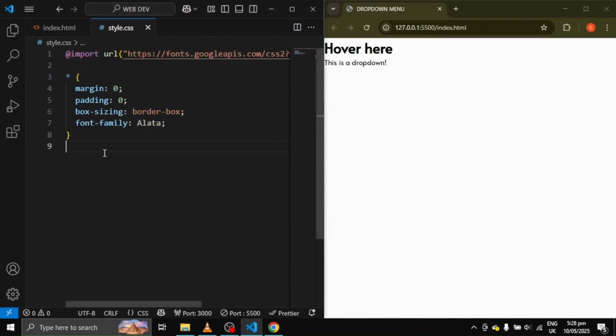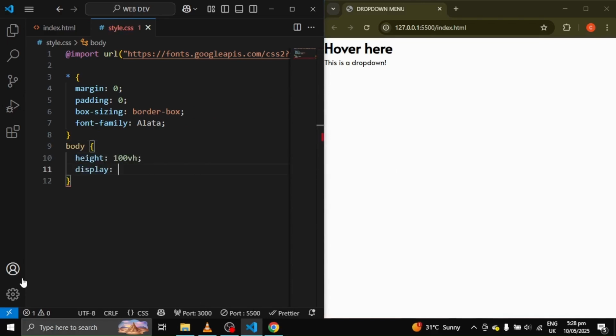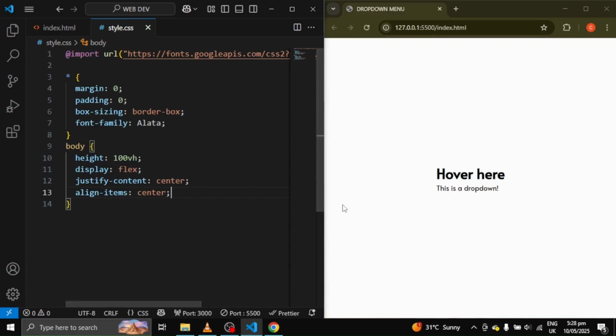So inside the CSS document, target the body and set the height to 100 VH. Set the display property to flex. Set justify content to center. And set the align items to center. And this will centrally place our div container, both horizontally and vertically.